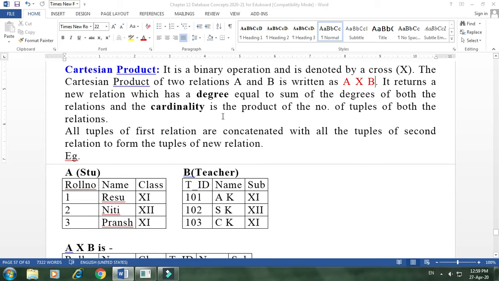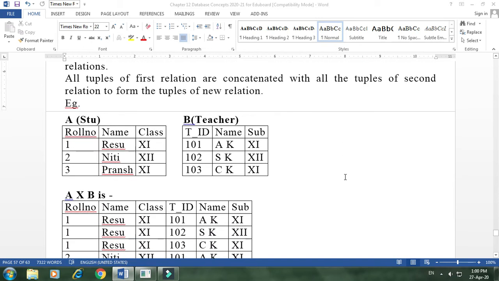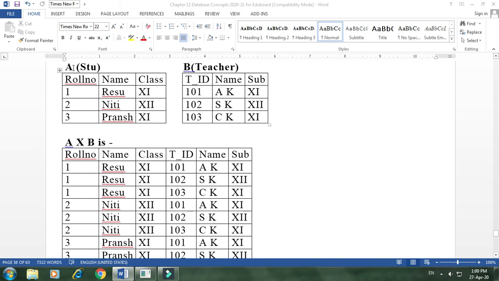Now all tuples of the first relation are concatenated with all the tuples of the second relation to form the tuples of a new relation. So actually multiplication is not done here, it is just concatenation that takes place. You can see in the example here, we have a table STU, table name A, and table name B is teacher. We have a roll number, a name, and a class. Similarly, we have a teacher ID, a name, and a subject.